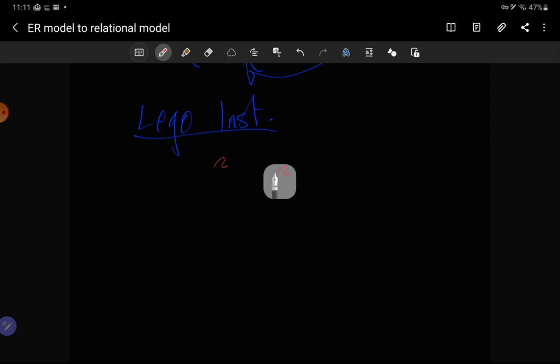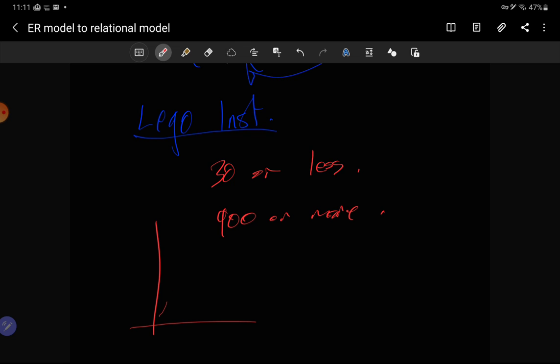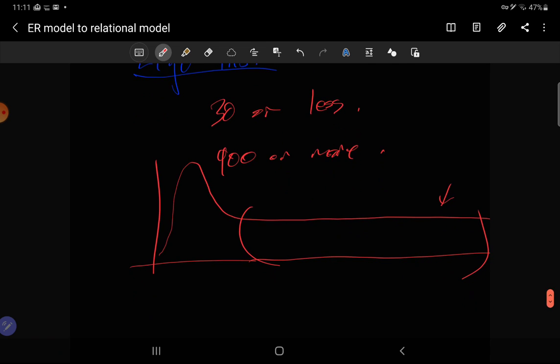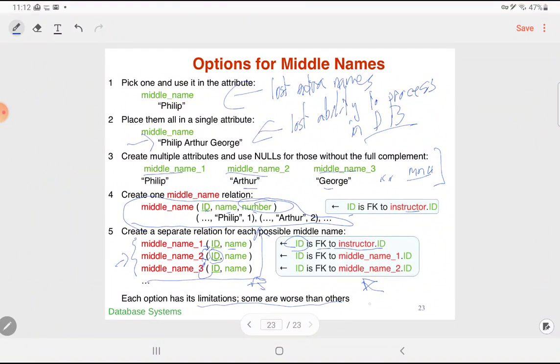Some really cool car games. A lot of Lego instructions are like 30 or less. But then you've got big models that are like 900 or more instructions. Now, if it's like this, you got a lot of cases here that still need lots and lots of instructions sequenced. So broadly speaking, all I can say is ordering data in a relational database is not well supported.